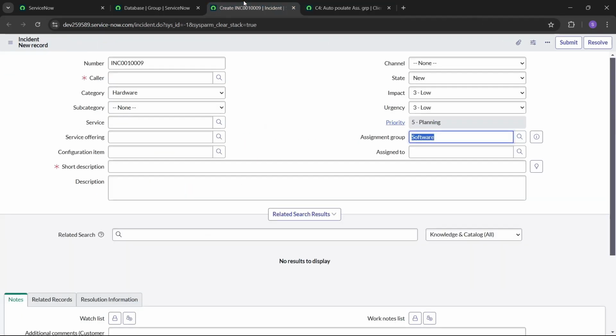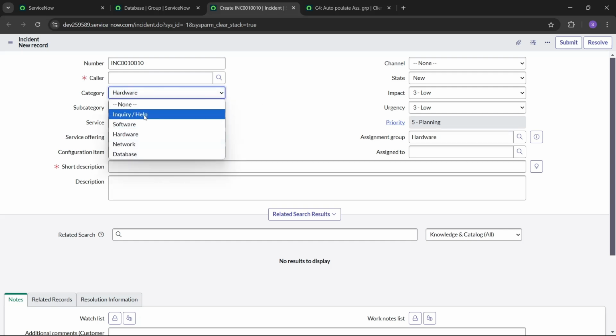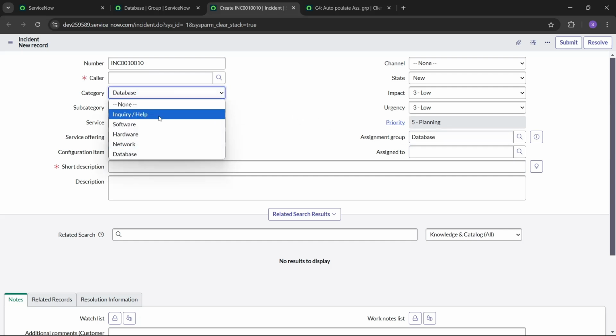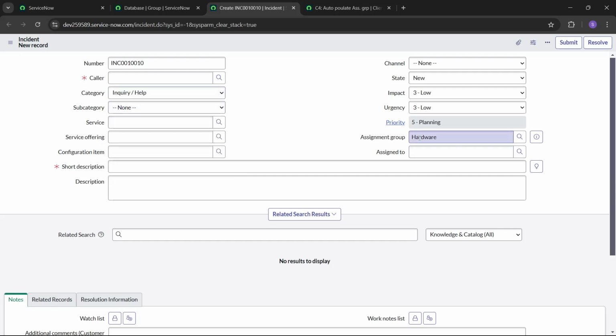Okay, we're going to test. As of now, we have inquiry and help, for which we haven't defined anything. So let's go to software, then the software group is populated. Correct. Go to hardware, the hardware group is populated. Go to network, the network group is populated, and go to database, it is populated. But if we go to inquiry and help, again the hardware group is there, because for this particular choice we haven't defined anything.